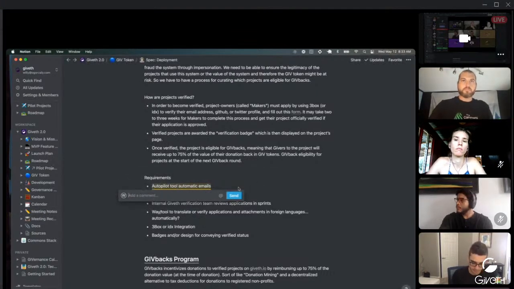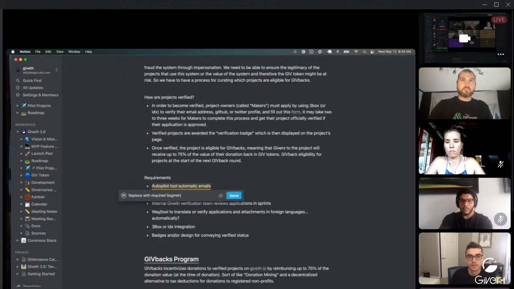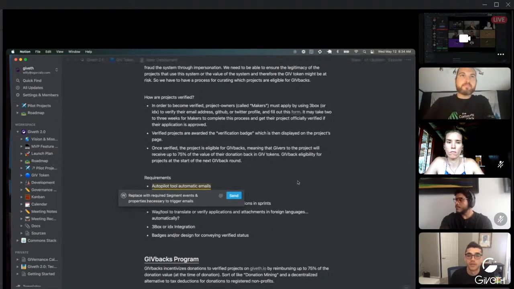And if you don't see this, go to Notion and click on Give Token, and then scroll down under the development section, and you'll find this document. It has an emoji of an astronaut and it says spec deployment. Cool.